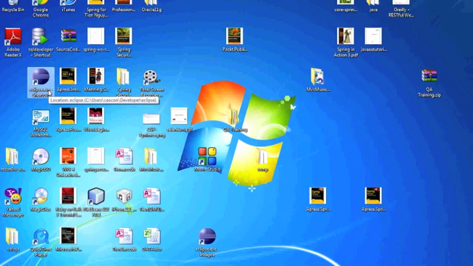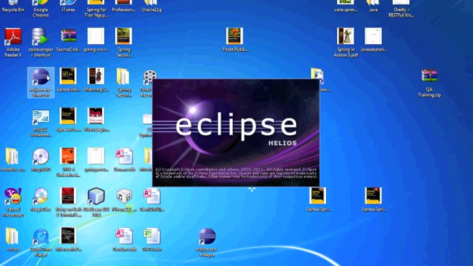open source. This one I use is the Helios version. It's the old one. When I started to use Spring, I used this version. Before I decided to make this series of tutorials, I used Indigo.